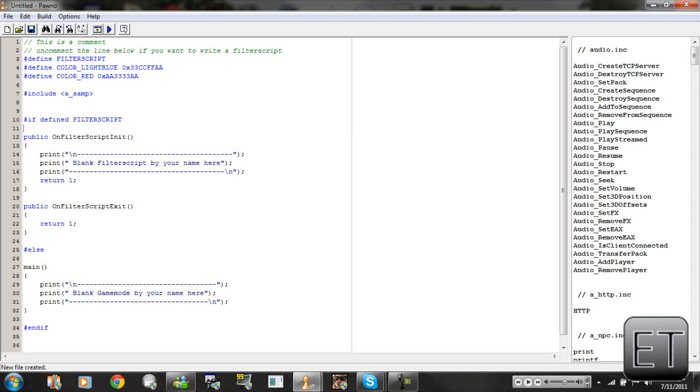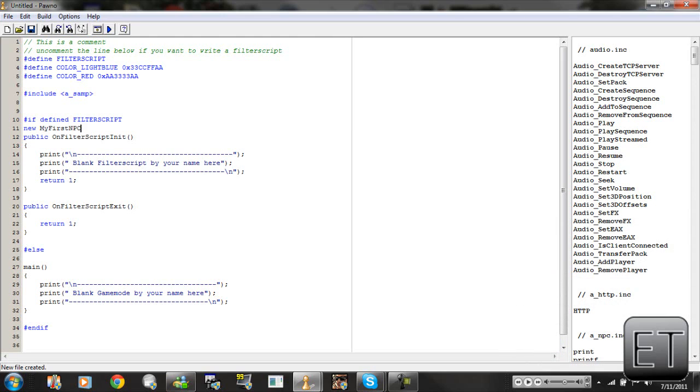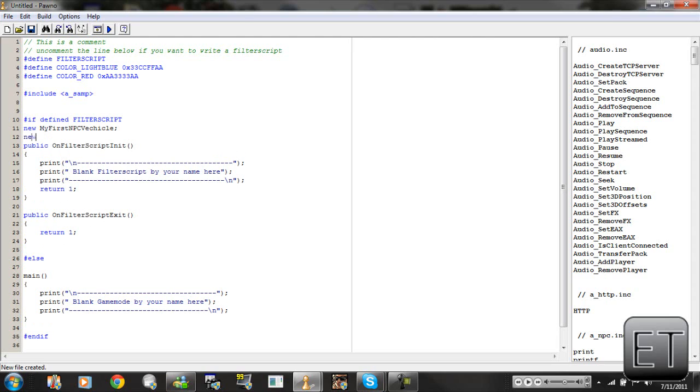under the if defined as filter script, we're going to type new. My, with a big M, first NPC vehicle. Now make sure you have it exactly how I have it. Semicolon. So we're going to define this new term, my first NPC vehicle. Now we're going to press enter and type new.